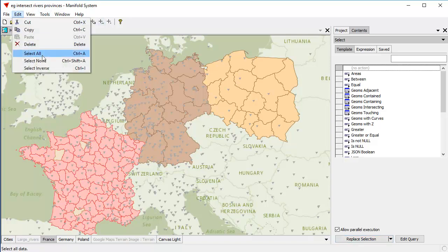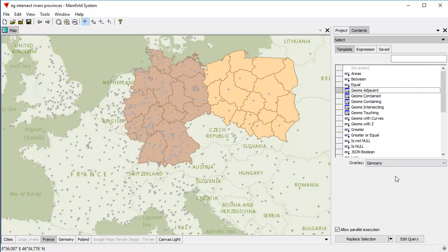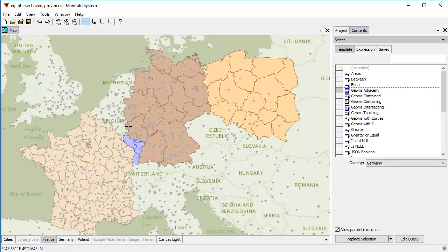Let's choose Edit, Select None, and now let's choose all the provinces in France which are, let's say, adjacent to Germany, and there we have the lucky provinces that are adjacent to Germany. Once again, that's the preview. If we want, we can click Replace Selection and actually select them.